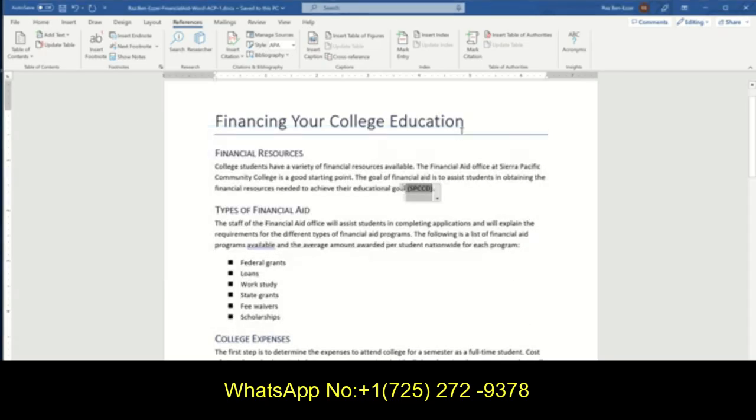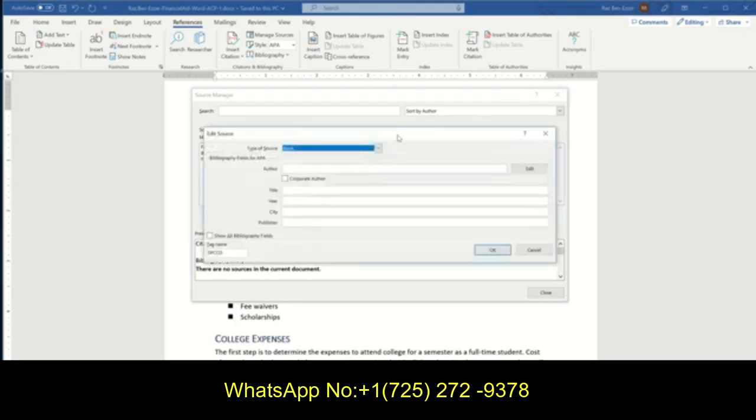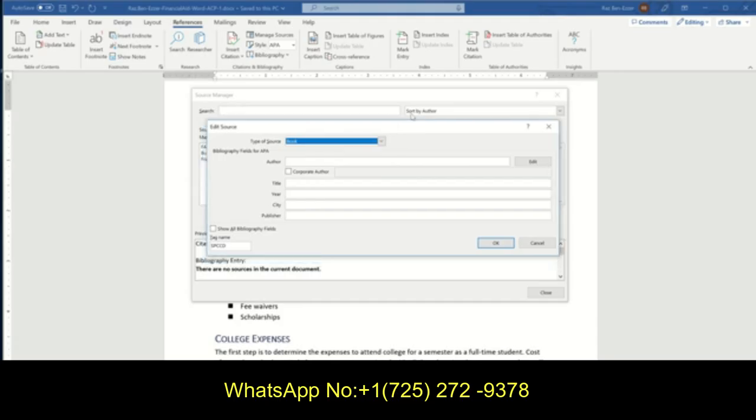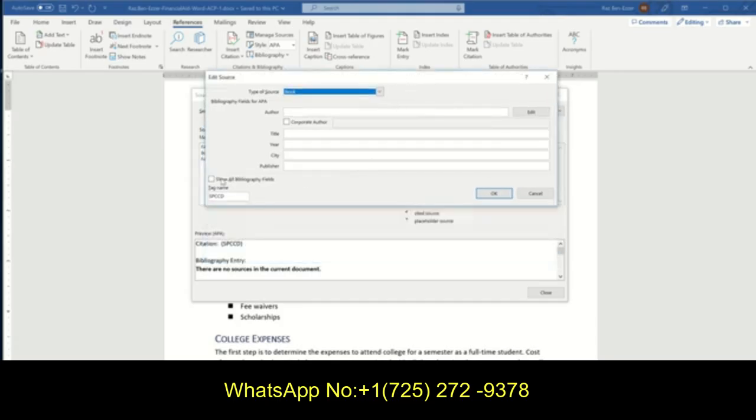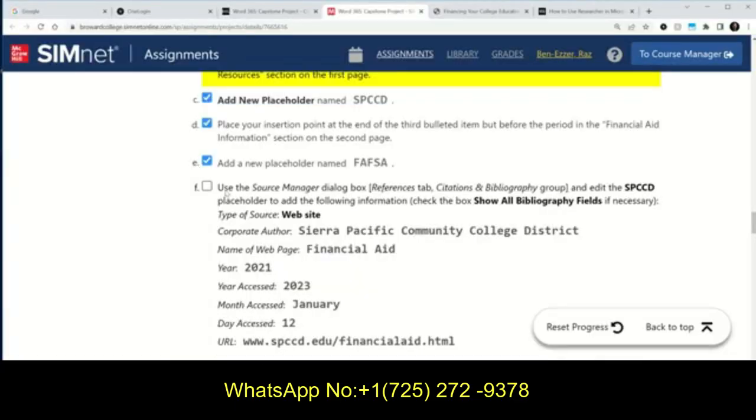Now, on Windows, I can choose what they are suggesting, which is to click Manage Sources. It brings up a dialog with all the ones that I have, the current list, and here it is, this one, and I'll click Edit, and it opens up the same dialog, Edit Source. Now, let's make sure that we're editing exactly what they want us to edit, because if I show all the bibliography fields, it's got a lot of different fields. And let's make sure we're entering the right info into the right field.